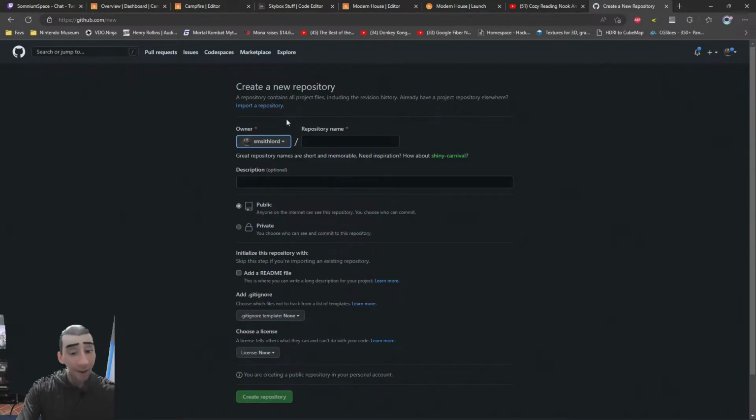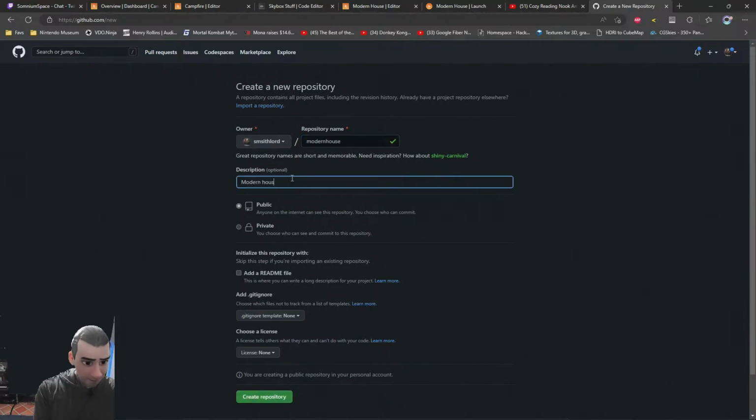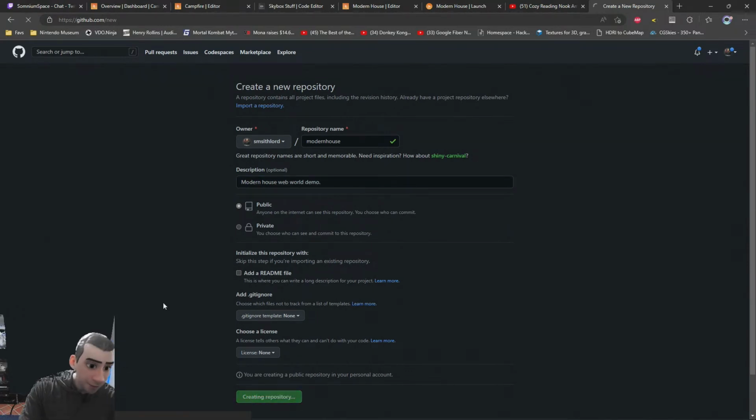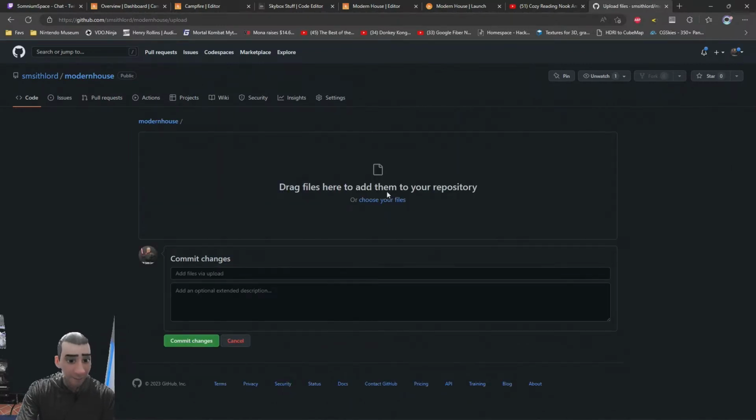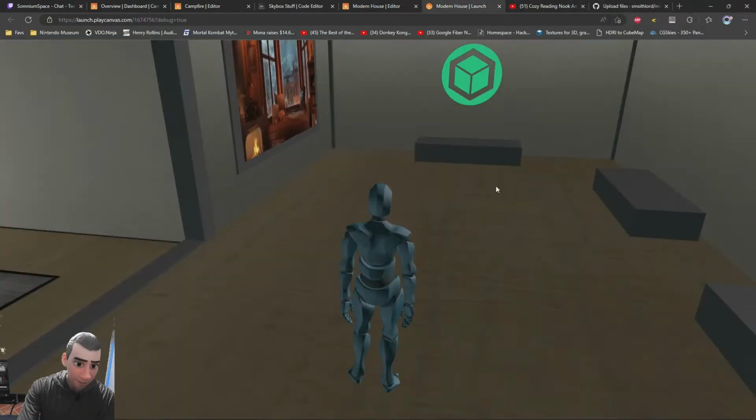So to do that, you just create a free GitHub account, go over there, and create a new repo. My repo name is going to be called Modern House World Demo. Create the repo. That's the first step. Next step, click Upload an existing file, and I'm going to come back to the screen because now I'm ready to upload stuff, but I haven't built the project yet.